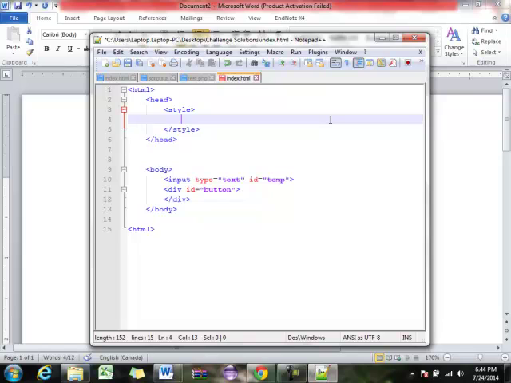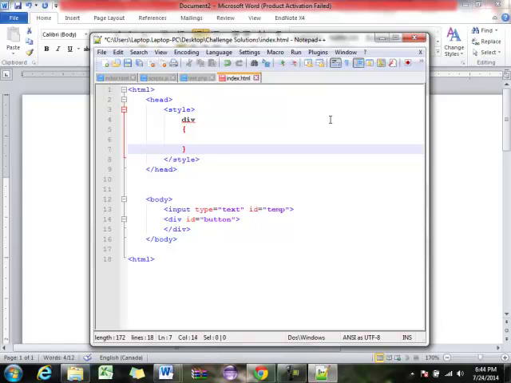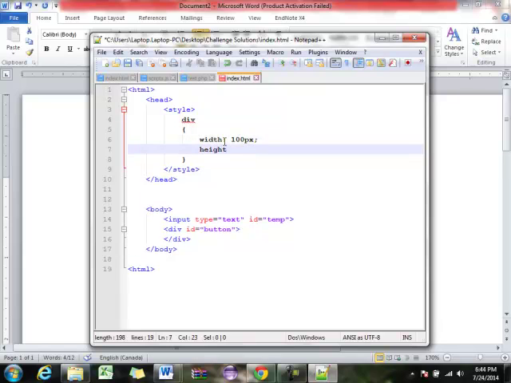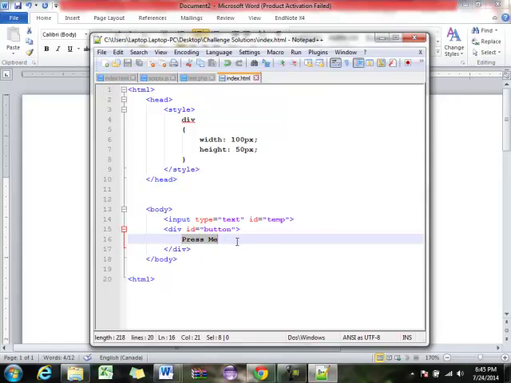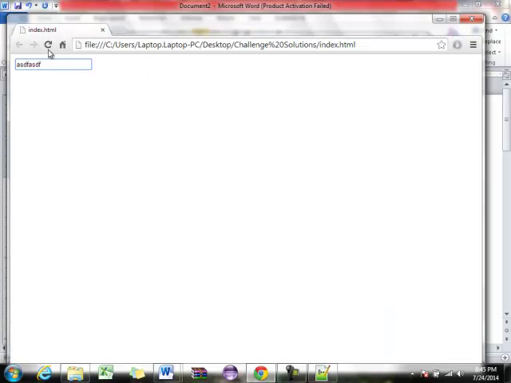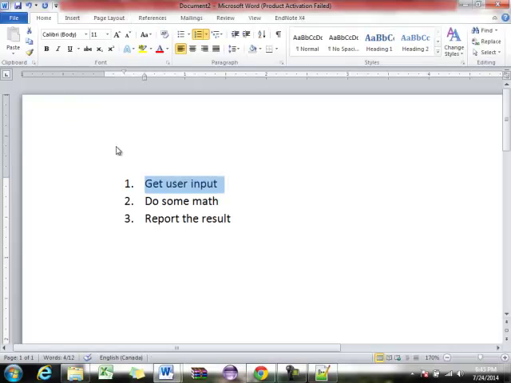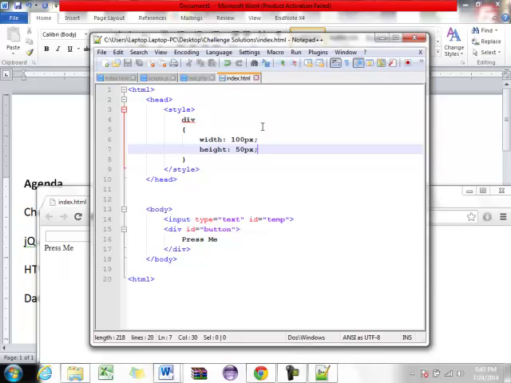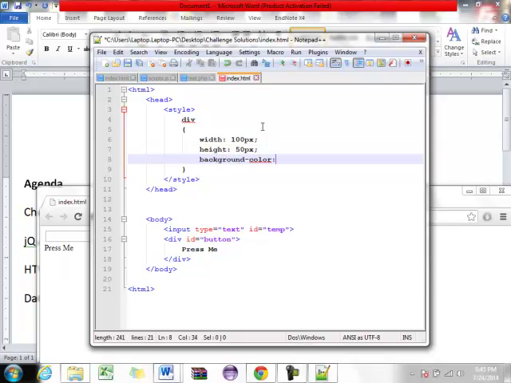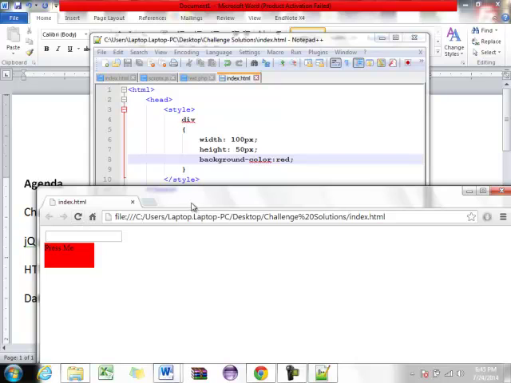And so what did we do here? We said I want to say all div tags, I want to make all div the width 100 pixels, and we'll make the height 50 pixels. Let's see what that looks like. And then inside we'll put press me, right? So I put press me in between the div tags. And let's refresh now. So now I have a sort of a button, but let's make the background color, what do we want? Let's make it red. Okay, so we have a button now.